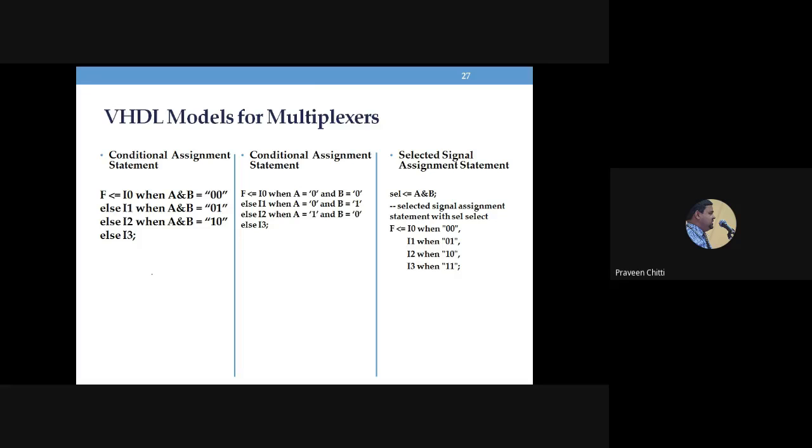Now, can you tell me what is the difference between the first column and the second column? The same statement I have written again in a different way, but there also I have used conditional signal assignment only. What is the difference between the first and second? It is almost the same, but the way in which I have written the condition part is different. In the first, we have concatenated and written it as a vector. When it is a vector, we have to write it within what? Double quotes. And when it is a single bit value, you have to write it in single quotes. 0, 0 is considered a 2-bit vector, whereas 0 here is considered a single bit value.